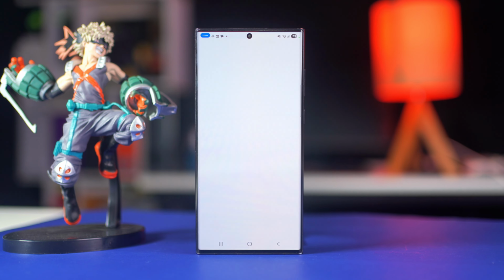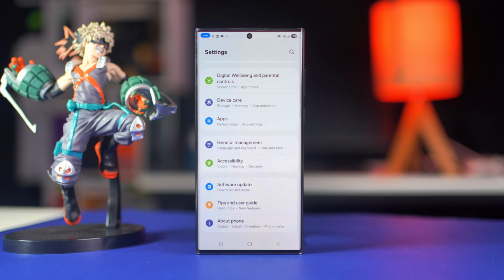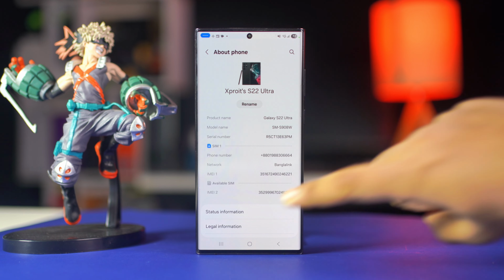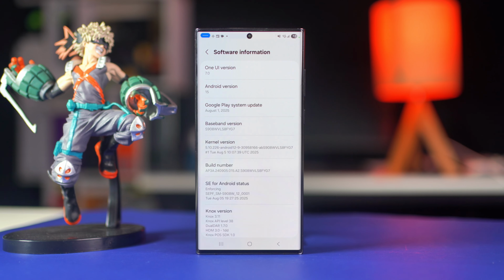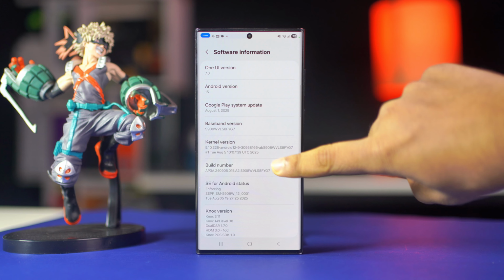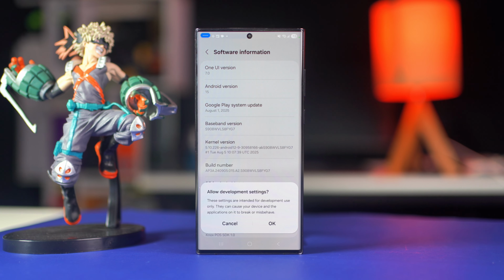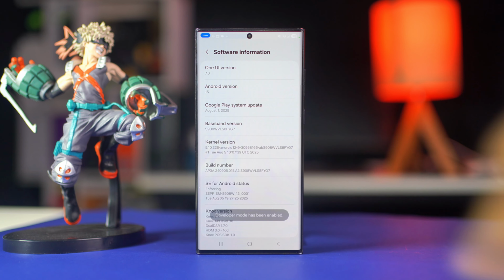Open up the settings. After that, scroll down, tap About Phone. Then scroll down again, tap Software Information. Now here you will see the build number. Tap on that 7 times. And here you will see a pop-up message that says your developer option is turned on.